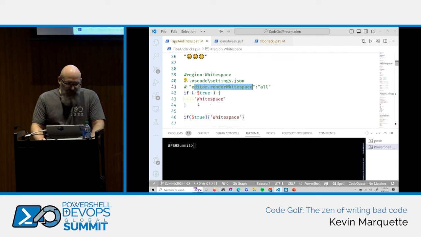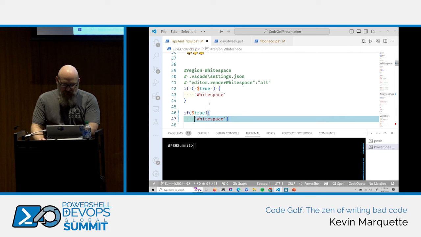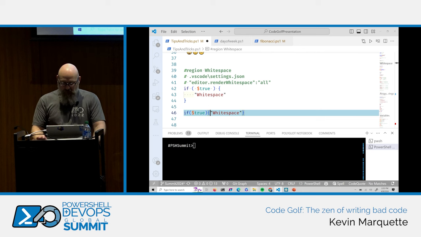So, for example, this can be just one line, with no white space. New lines count, so a new line, even if it's at the beginning, is another character. So anywhere we can rob those characters in our PowerShell, the better.